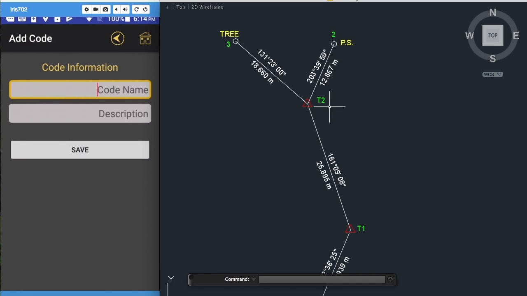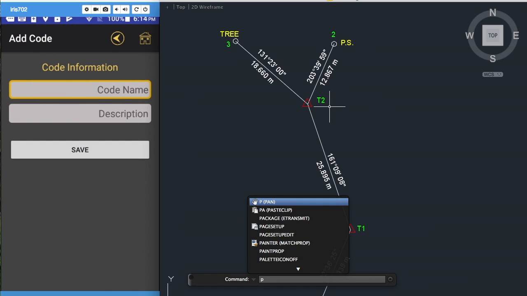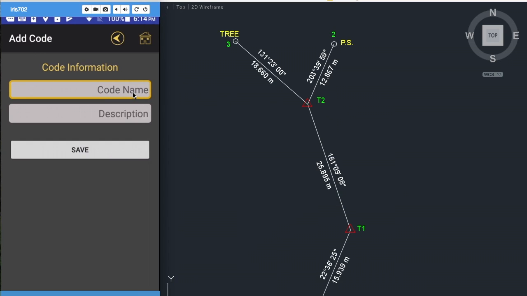For the code name, let's type PS monument. Okay, then save. Let's add another code. Let's say 3. Let's say 3. Save.